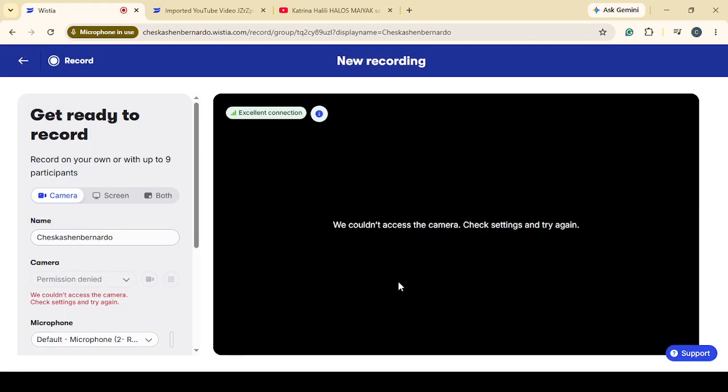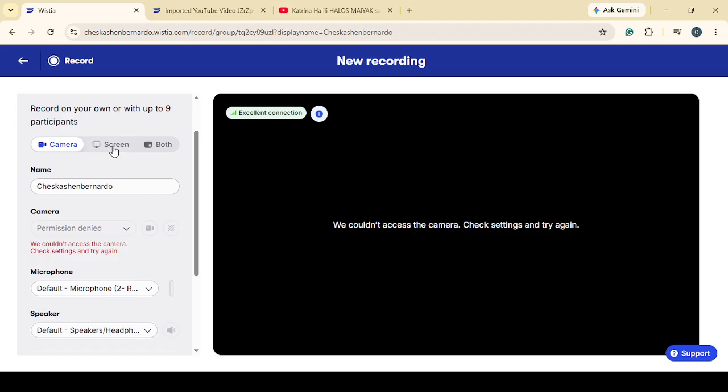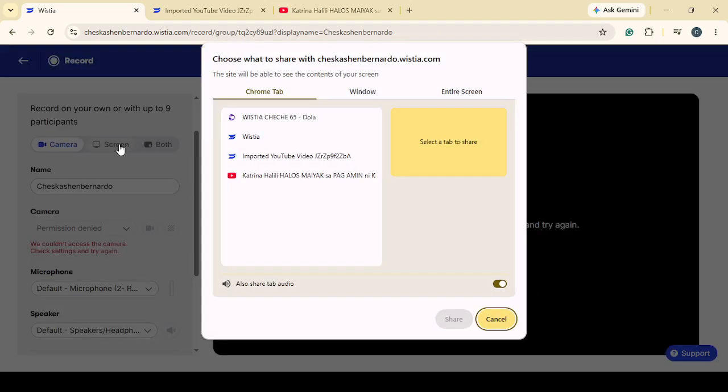It's also a good idea to quickly check that the correct microphone and camera are selected, especially if you use external equipment like a USB mic or webcam. Taking a few seconds here can help you avoid technical issues later. After access is allowed, you can start recording.